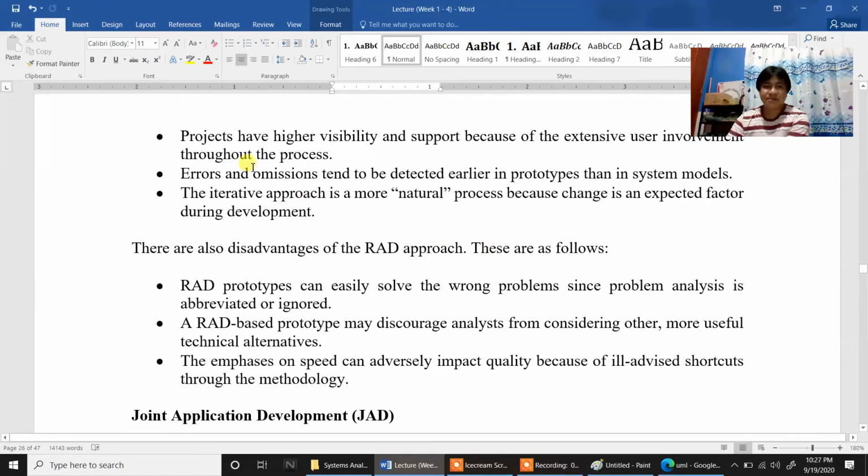Next is errors and omissions tend to be detected earlier in a prototype than in system models. The iterative approach is a more natural process because change is an expected factor during development. So, when you develop, changes are always constant. Even if you have planned, there will always be changes. That's why you need to have a good plan to minimize changes. But of course, changes are always there. There are modifications, especially when you implement.